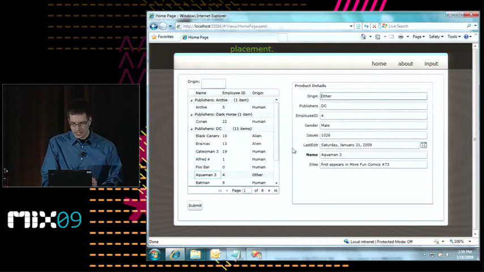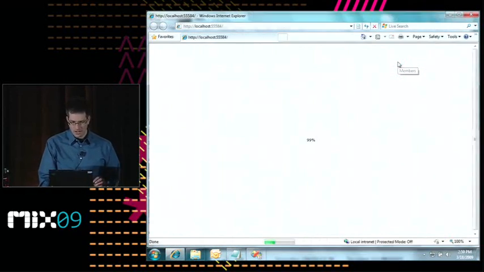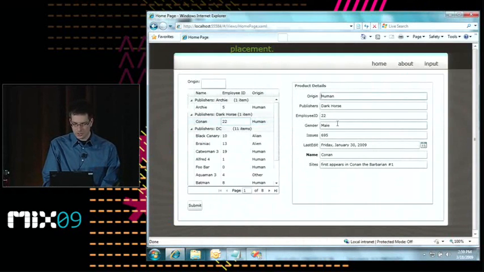So now you see this field is read-only. I can't change that field. Okay, hold on. Let me just make sure I did this right. Okay, so that field's read-only.